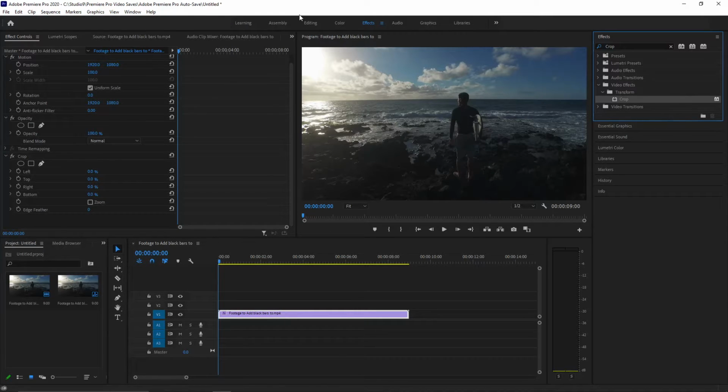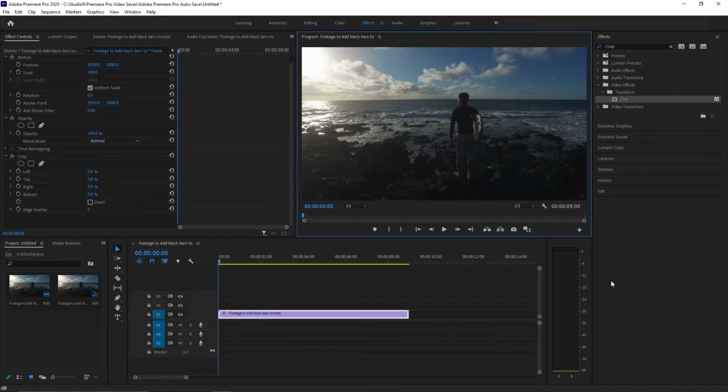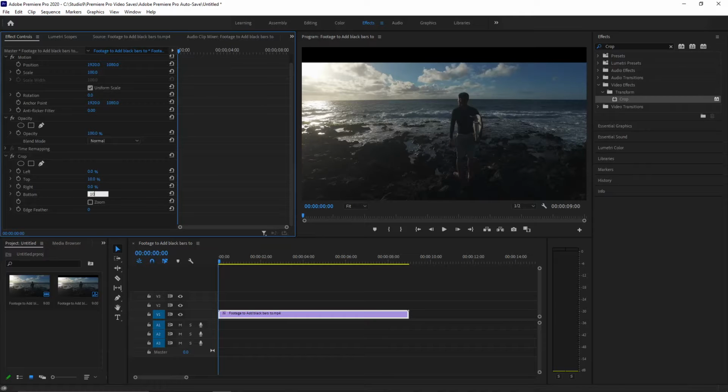Now the next step is the easiest of them all. All you have to do is change the values here. In cinematic shots, the black bars are only at the top and bottom, just at the top here and at the bottom here. So since we know it's at the top and bottom, you're going to go here under crop and look for top and then bottom. So let's keep it, I don't know, 10% maybe? 10%.